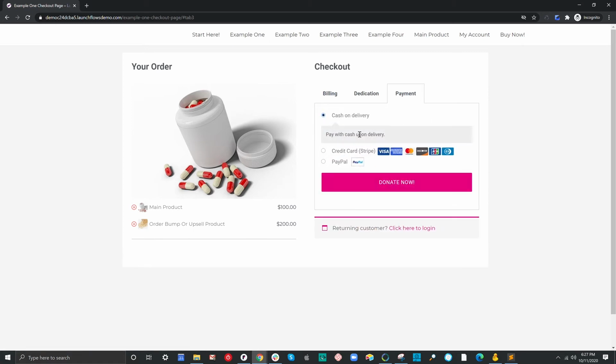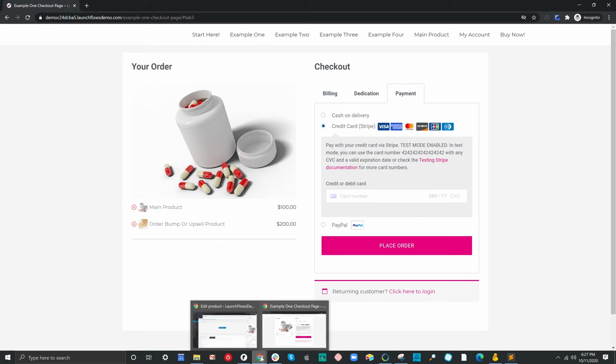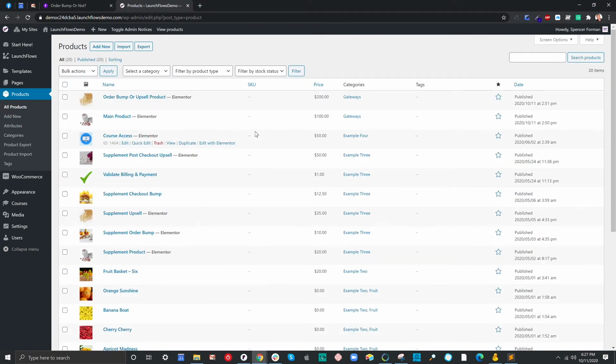I can make the payment and save the credit card perpetually, which is awesome. Then I'll never have to ask for it again. All is great with the world. Amazing, super simple. Let's look at the back end. All I needed for this was just 2 products. Again, no flows, no complicated setups, nothing.